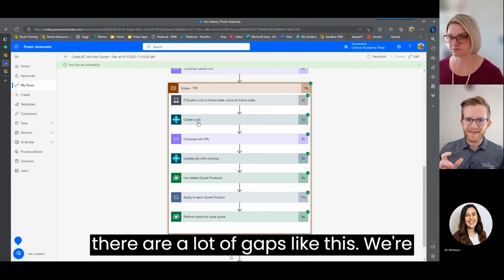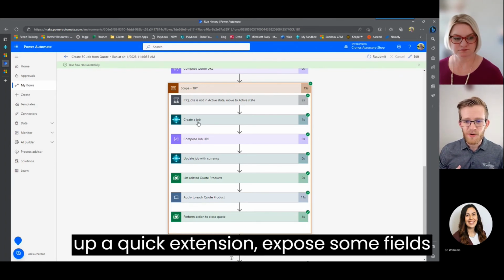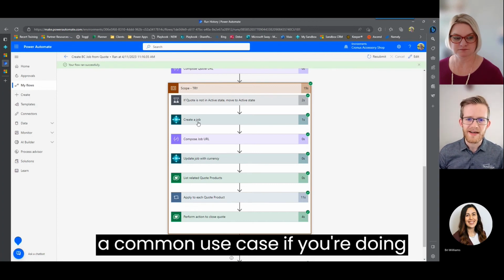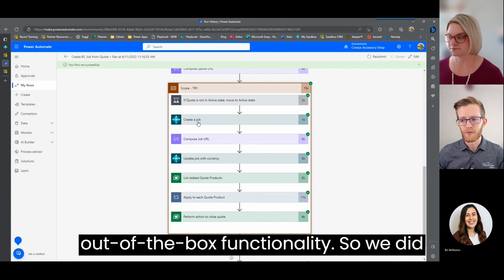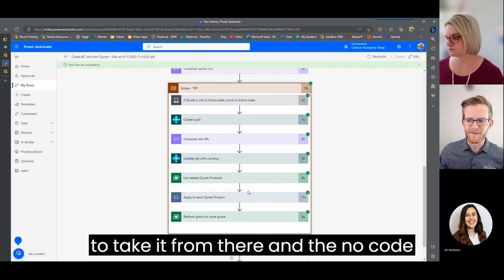So there are a lot of gaps like this where having a developer on hand just to write up a quick extension, expose some fields or expose some tables, it's going to be a common use case if you're doing anything that's not aligned with true out-of-the-box functionality. So we did that. Developer came in just for that beginning portion, and then we were able to take it from there in the no-code space.